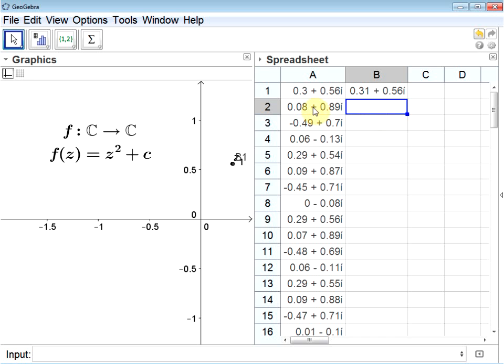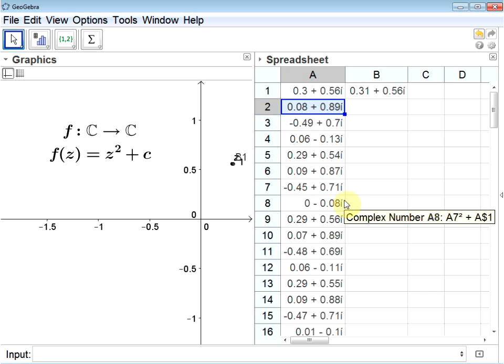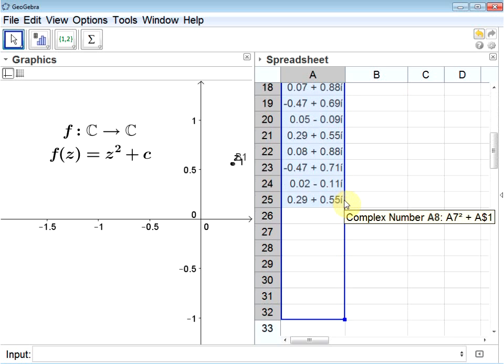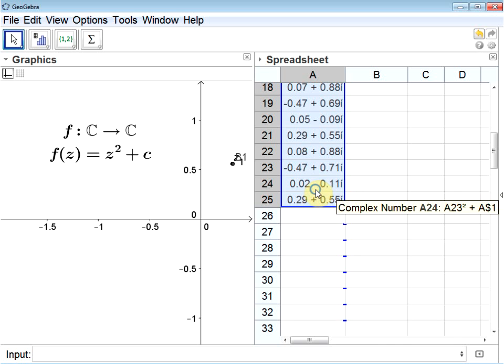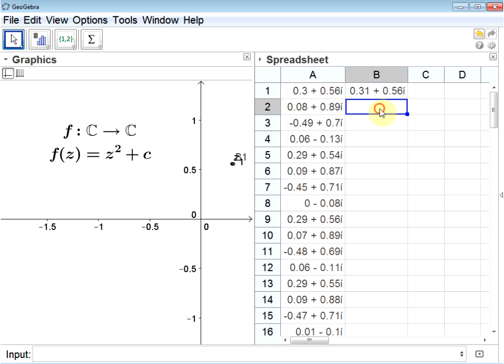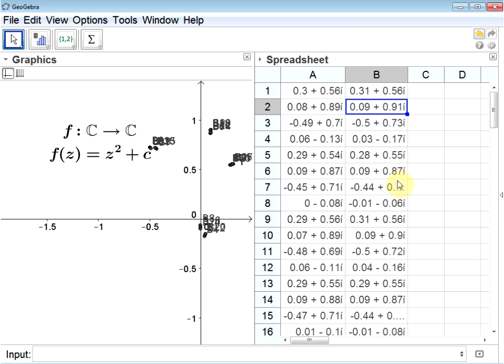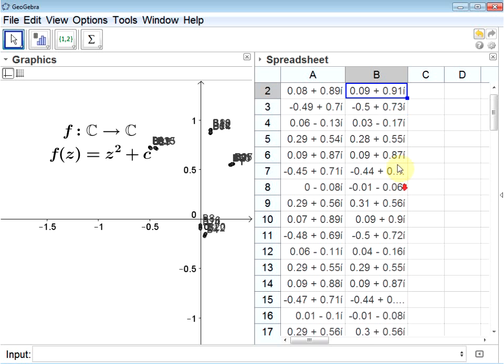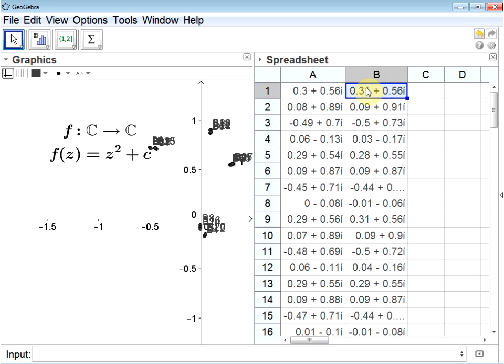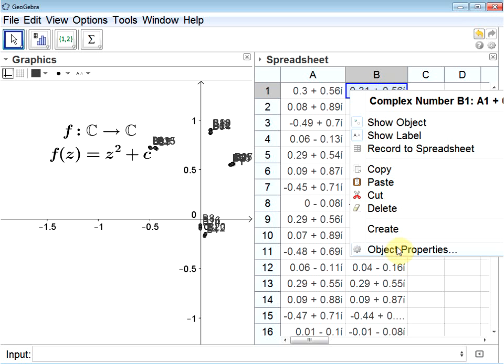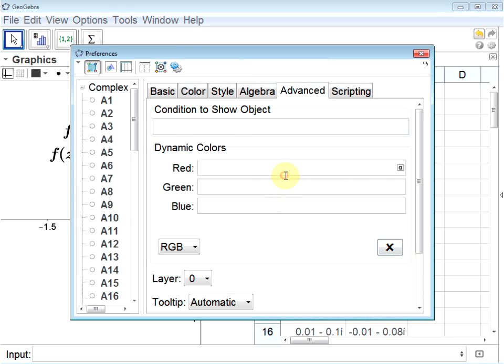Next, we'll do the same kinds of calculations that we did for the points A2 through A25. So I'll copy and paste these values. Next, I'd like to color this dot in the same way that I colored the dot A. So I'll right-click, go to Object Properties, and again, color it dynamically with the same formula that I used for the other point.